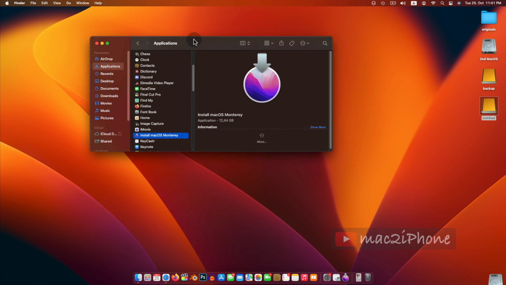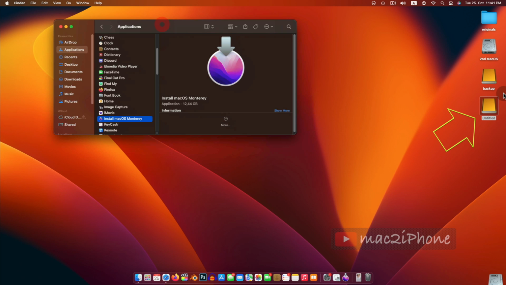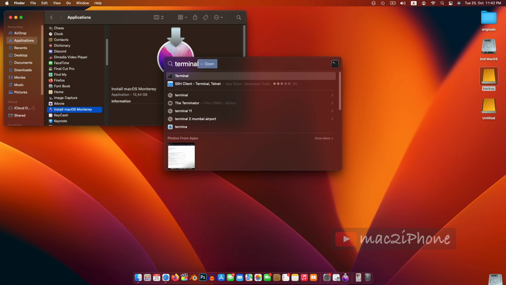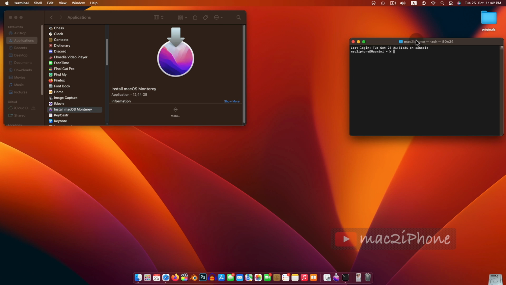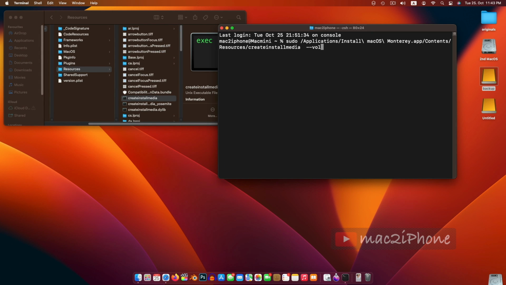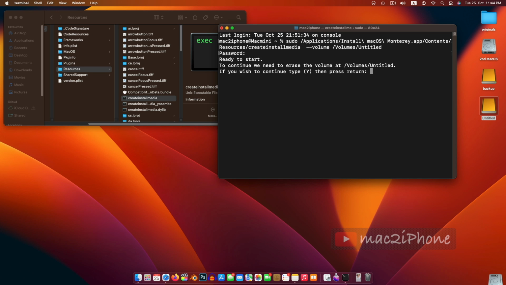Now we need a USB drive to make it bootable. Here I have a 32 GB partition named Untitled, where I want to make the bootable Monterey. Now open Terminal and type this command from the video description, and drag your external drive to the Terminal window and hit return. Type your password and press Y, then hit return again.